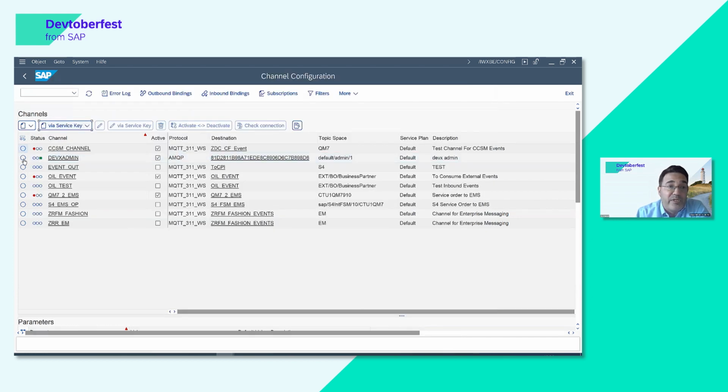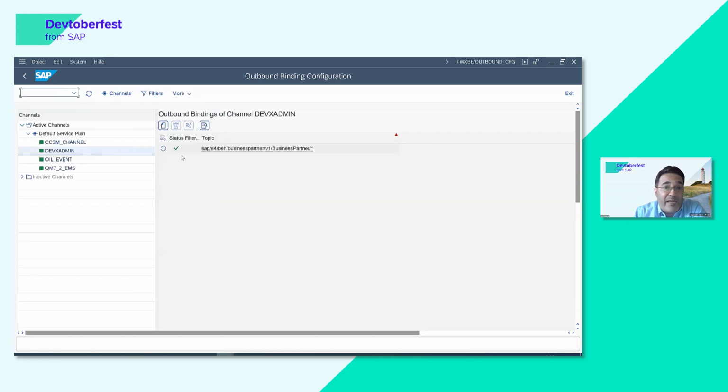Of course, you need to decide what you want to publish outside. And for this, you have the outbound binding. And in the outbound binding, you see I also published business partner. So connecting the S4 on-prem to the BTP is a bit easier. It's one step. And connecting the BTP to S4 Cloud has 3 steps. So with this, we finished the section of the administrator persona.